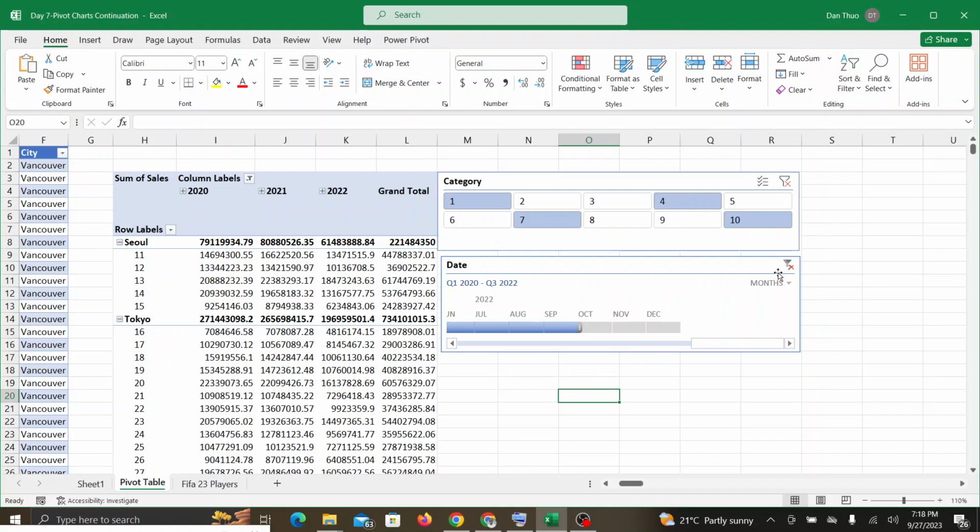So I want to show you some features of our timeline here. There's this drop down here. You can click it, and if you want to display years, quarters, months, or days, you can click on any option. So now I want everybody to click on years. On that drop down, click on years.